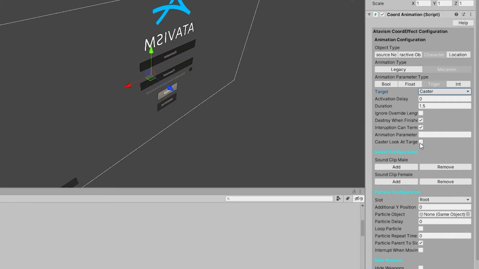I'll go over how to set this up in the default demo controller in a moment, so don't panic if you are not familiar with animation controllers. For now, for our trigger, we're going to name it punch, and let's select caster to look at target. We want the caster to play this punch animation with no activation delay, and we'll guess the animation is about 1.5 seconds long. Make sure to pay attention to what you type here as the animation trigger's name, as it is case sensitive and it will look for this exact name in your animation controller as a parameter to activate.